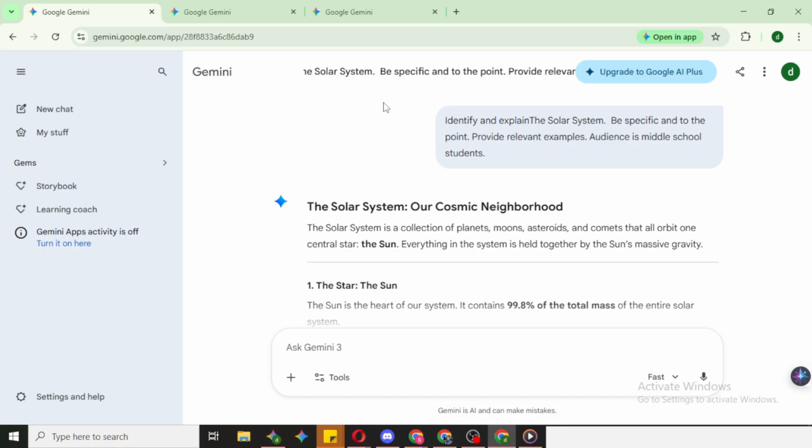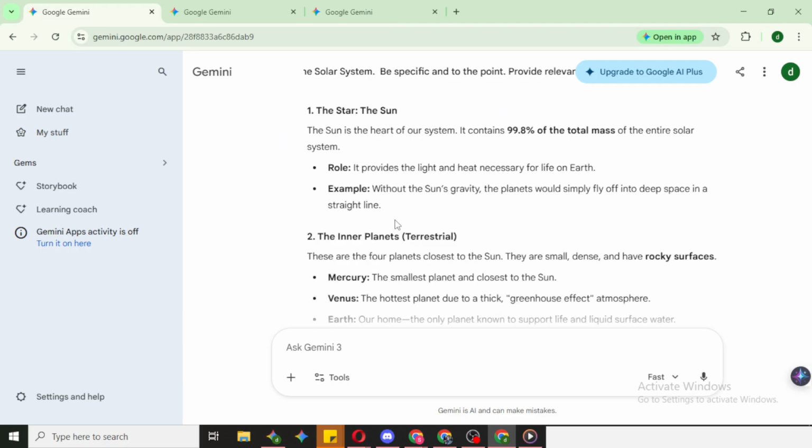Once you're on the main chat screen, head to the message box and paste the first prompt. It's also in the description so you can copy it easily. Here's what you'll enter. Identify and explain the solar system. Be specific and to the point. Provide relevant examples. Audience is middle school students.